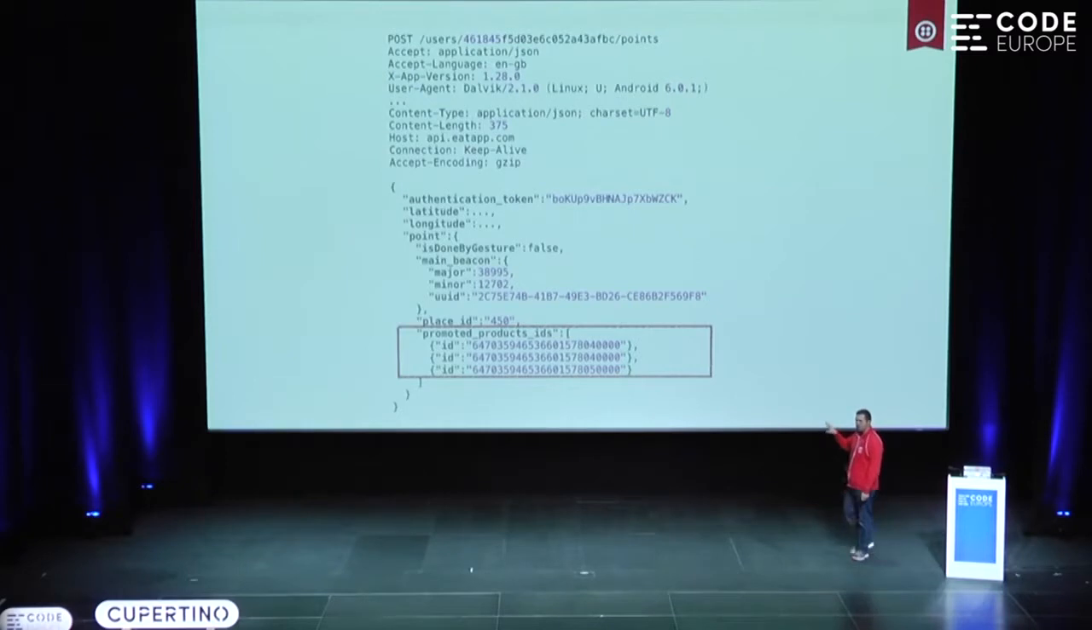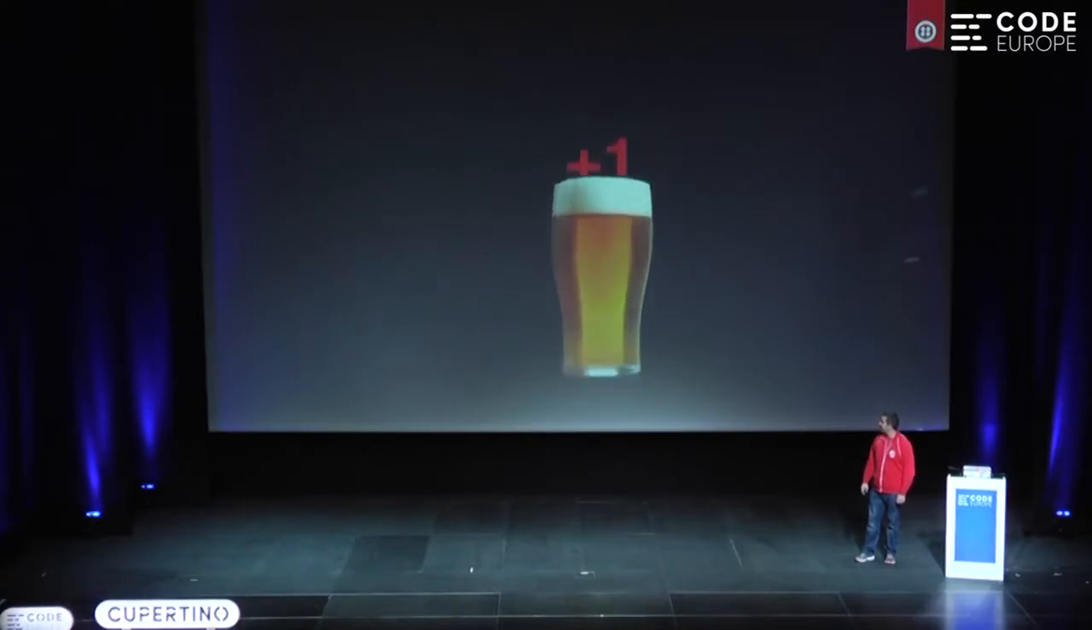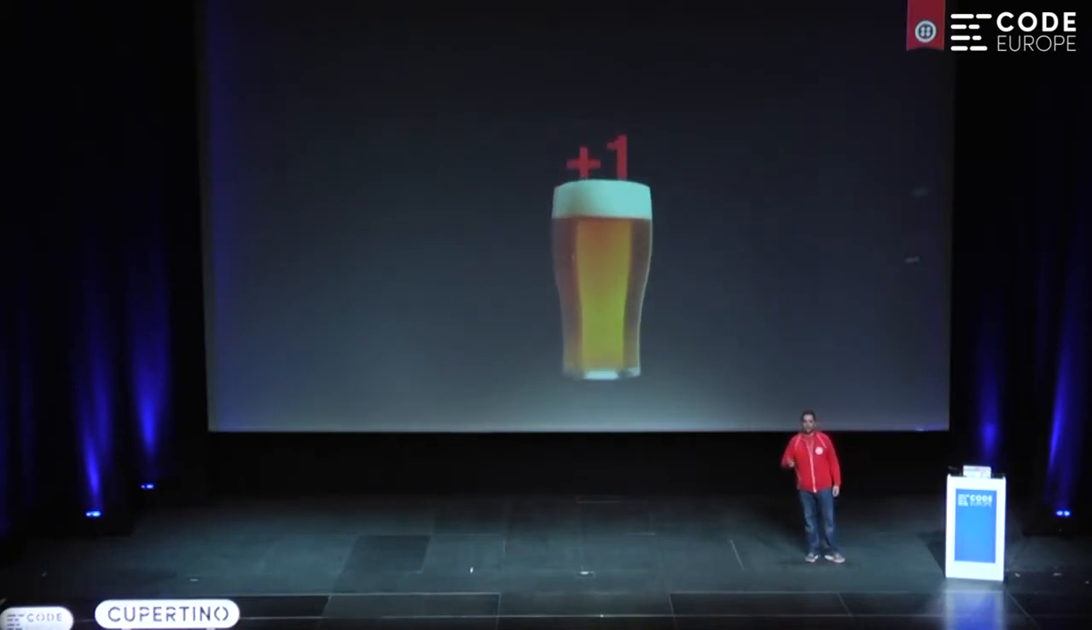Like, this was not important to him. Beer was the important thing to him. And sure enough, what Kuba realized was that every single time he made this kind of request with this token, he would get a free beer. So every time, 1 beer, 2 beers, every single time he made a request, he would get 1 free beer.